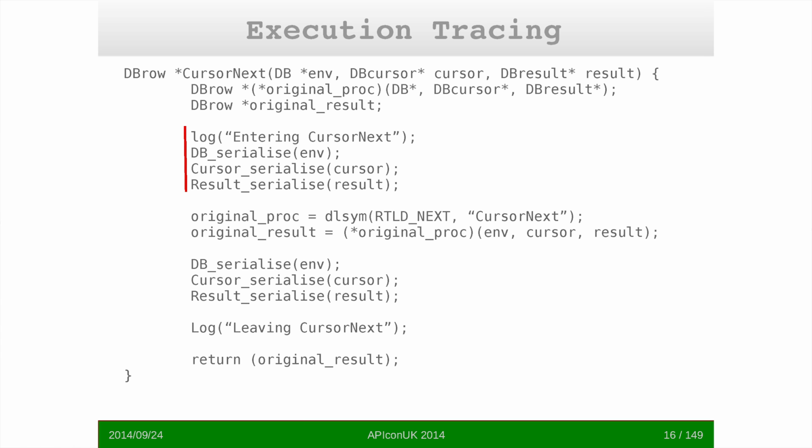And what these would do was they'd make a log file and log what the call was and what the things were, the parameters that the person was passing. And then it would call through to the original procedure to actually do the work. And then it would log what came back from that. And then it would return the original result to the caller.